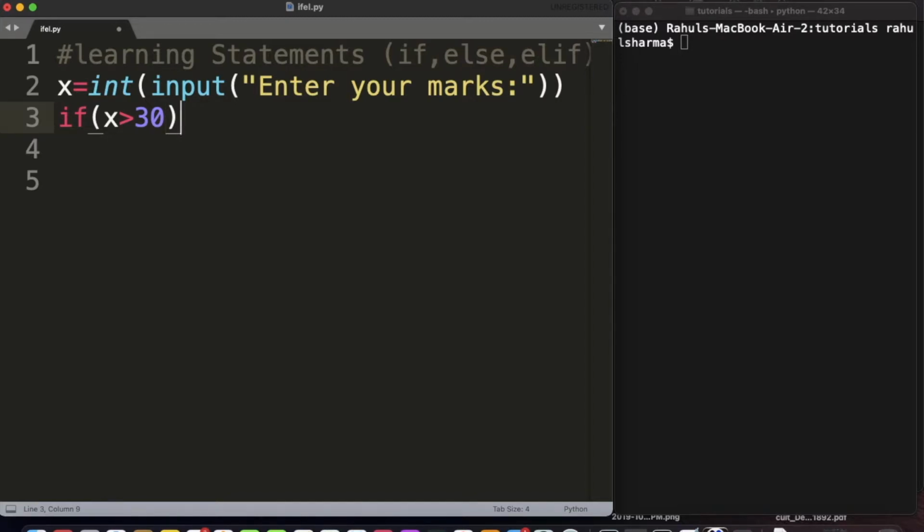The syntax for using the if statement is: if, then the condition, and after that we give the colon. After that we write the statement here with indentation, so with some spaces we write the statement. Print: if this is true, then print you are pass.